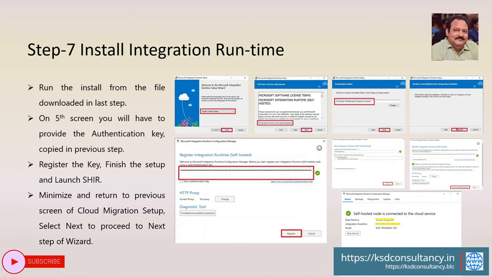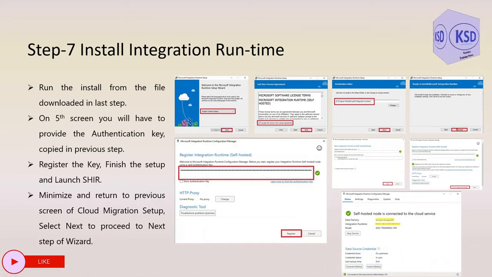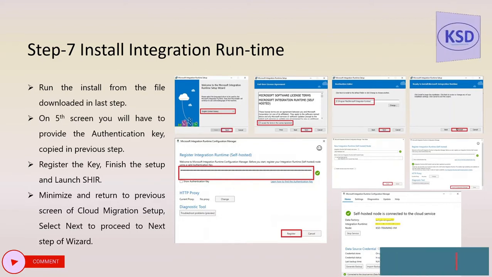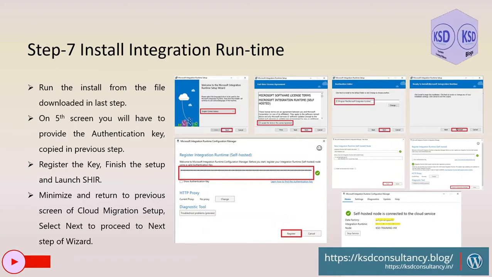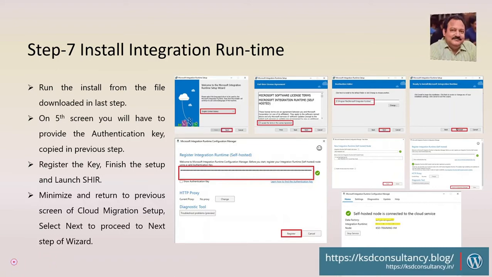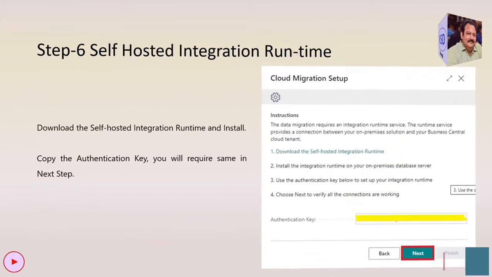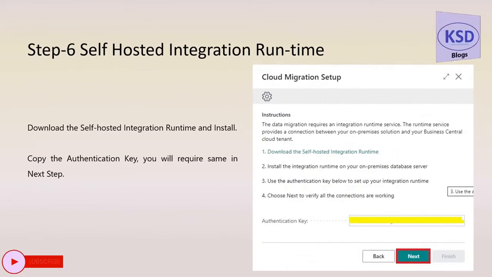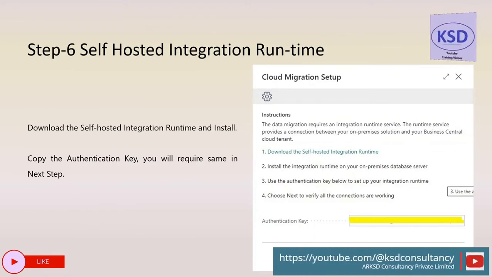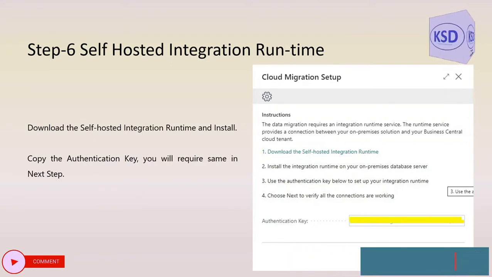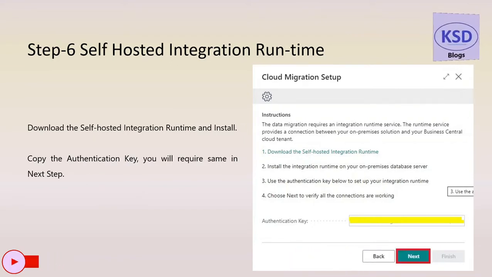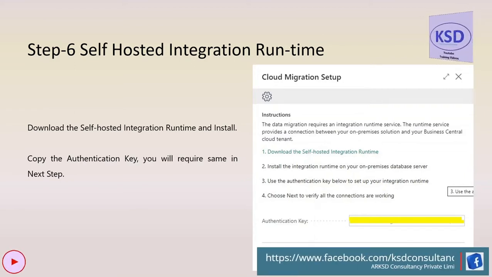So once this shows that your self-hosted node is connected and running, you have to leave it as it is, keep it running, minimize it, and come back to your previous screen, the cloud migration setup. Here, the authentication key which you have copied and provided over there, the same key is here also. So you just have to click next so that it can authenticate you and connect to your database.